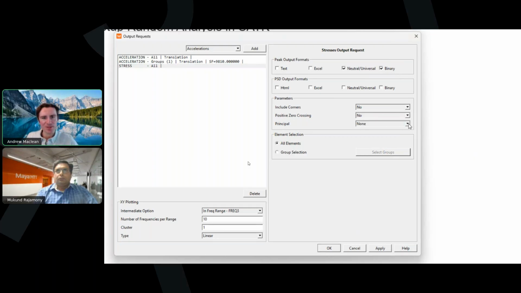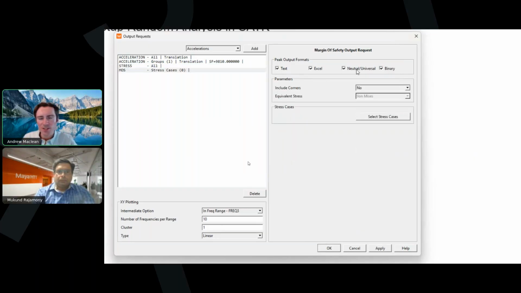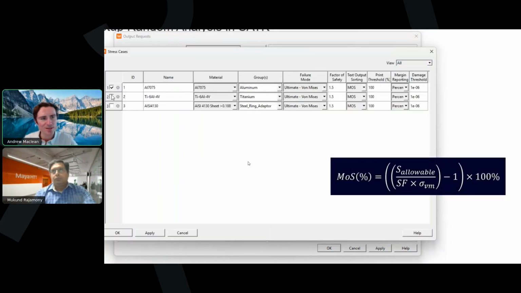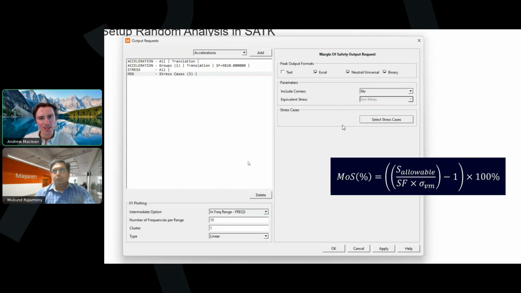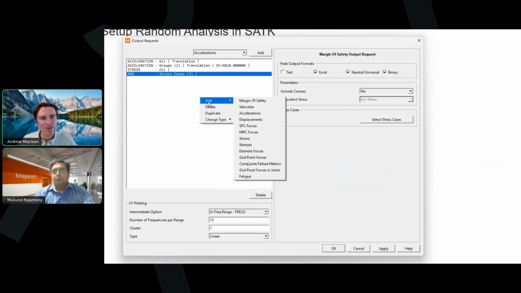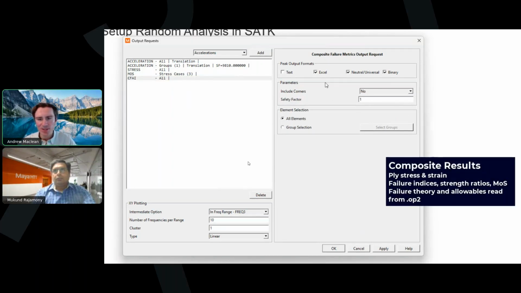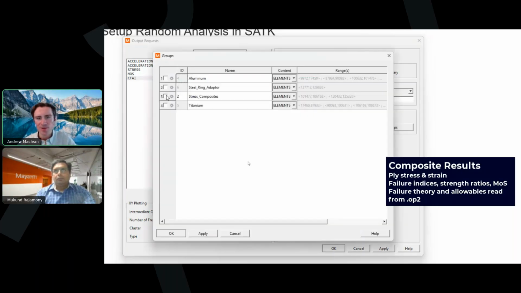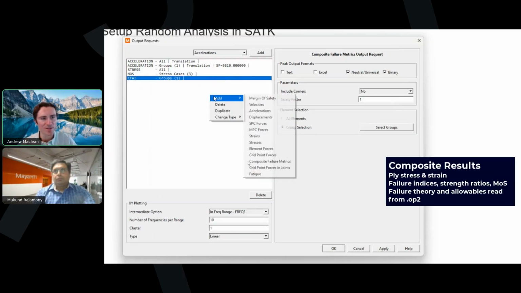Some other results that we'll request are things like stresses. So the von Mises stresses will come from there. We will also request margins of safety. So we define those stress cases up front. So this will compute margins with this equation based on the allowables that we brought in at the beginning of the demo. So that's a nice output to directly get that result instead of having to manually hand calc that at the end. And we have this unique ability to compute composite failure metrics. So this would be like a first ply failure. And so I'm going to request those results on the composite portions of the model.